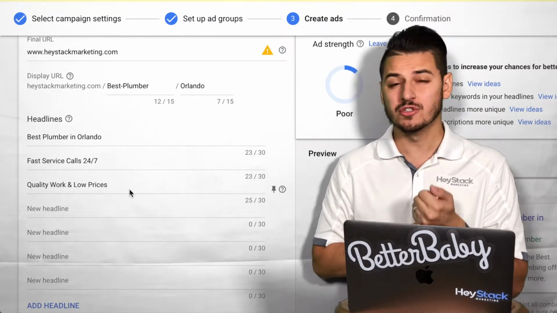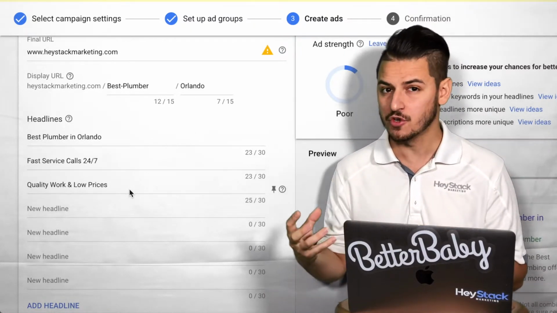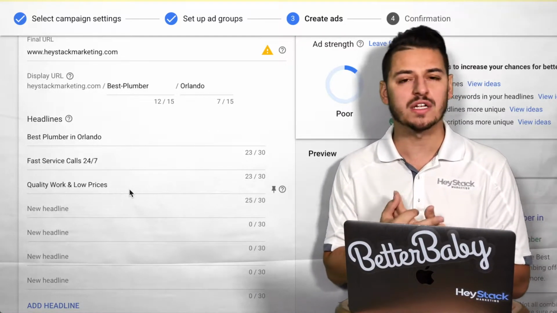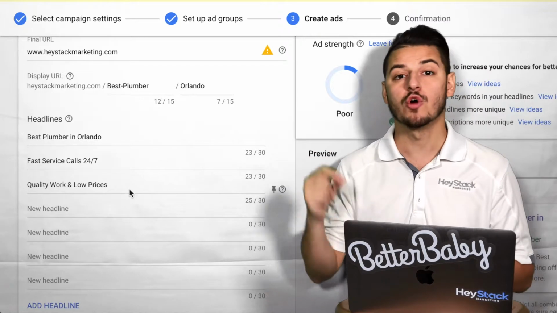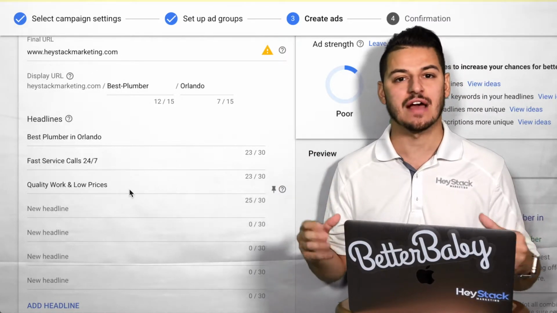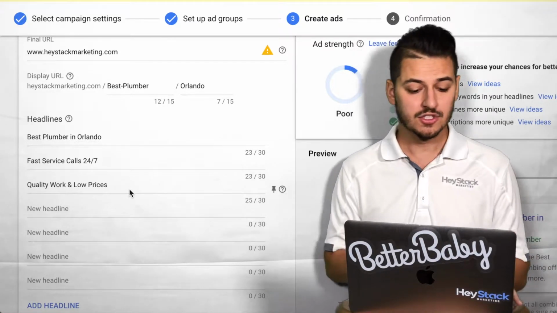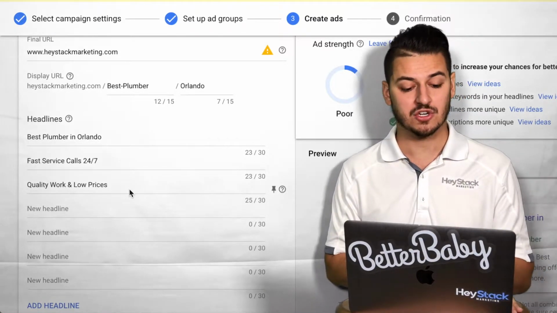And then quality work, users do care about the quality of work, especially if you're a plumber. Now, if you're offering a service, quality matters. So go ahead and put quality work and additionally, low prices. Of course, every user out there cares what the cost is, and most users are shopping around for pricing. So, low prices, make sure your prices are competitive.